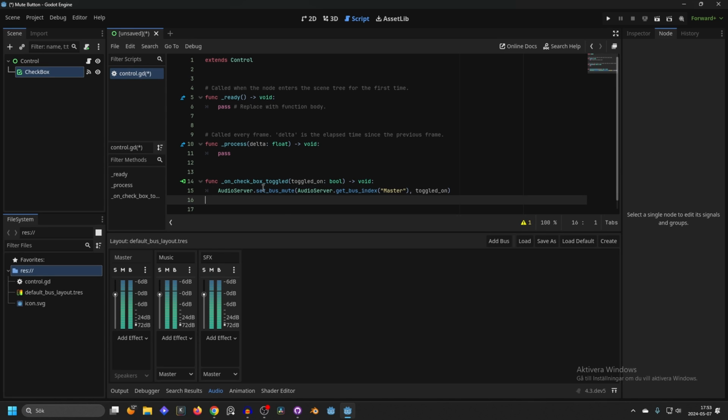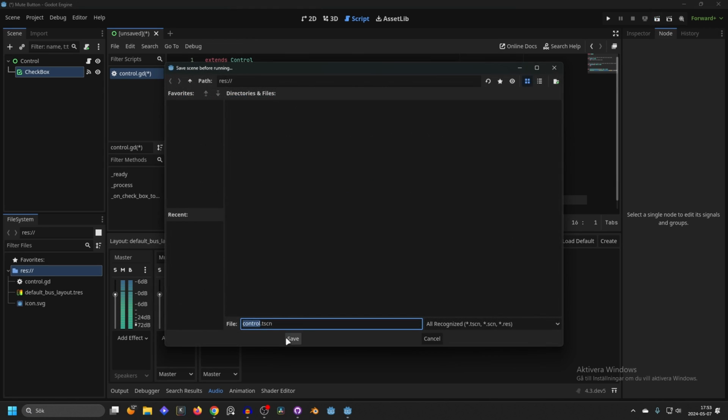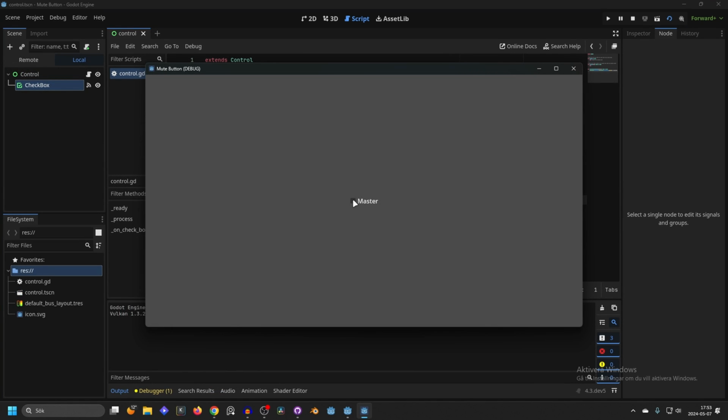So we want to get the audio server and set the bus to mute, and the bus we want to get is the master. When it's toggled on, we're going to mute it. If we run it right now and save the scene, we can check it, but since we don't have any audio, we can't really tell that it's doing anything, so I'm going to add some audio.